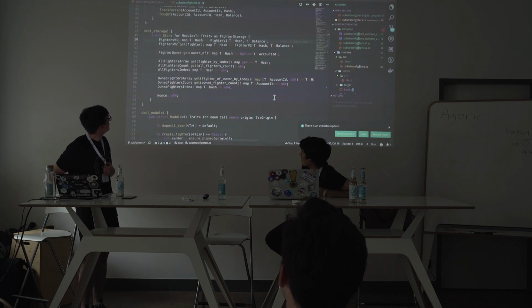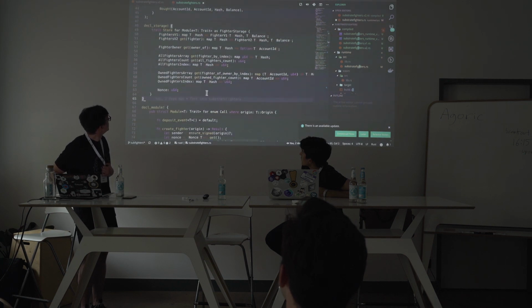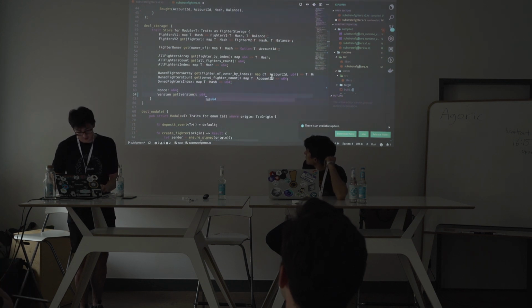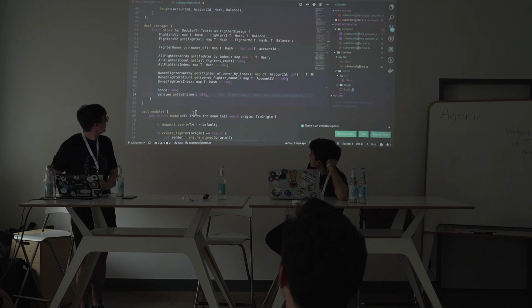So the next thing to do would be to add a storage item for the version number. I'll add a getter, get version, and that's just going to be an integer. I'll use 64.